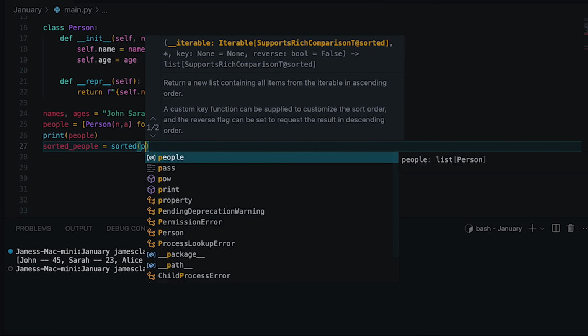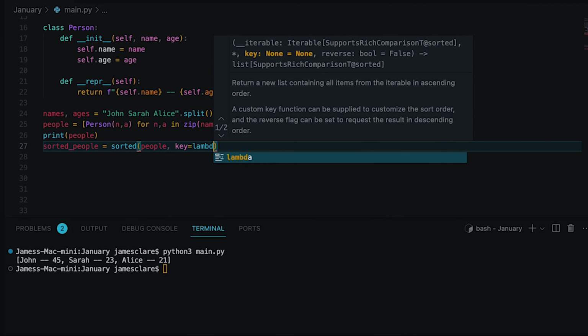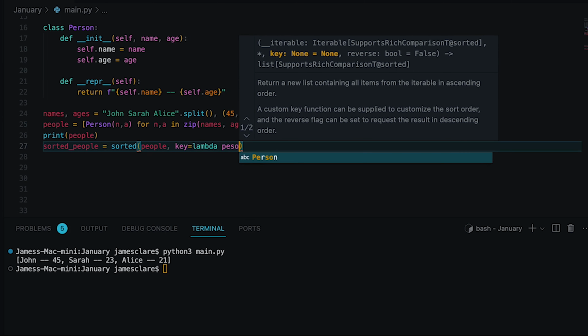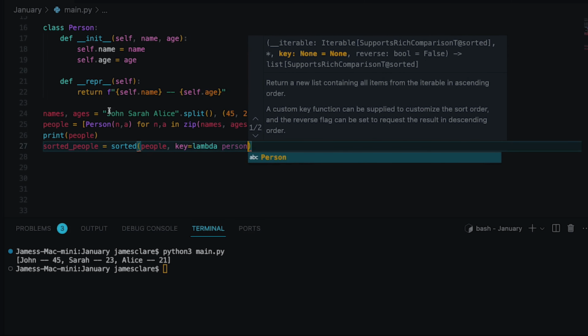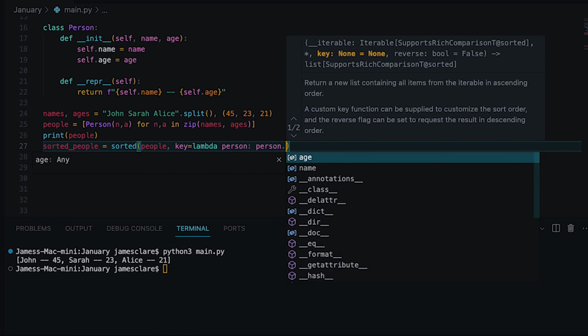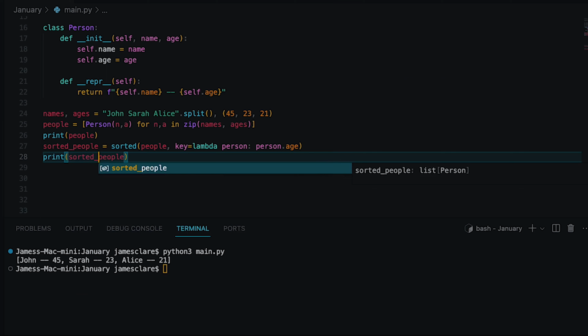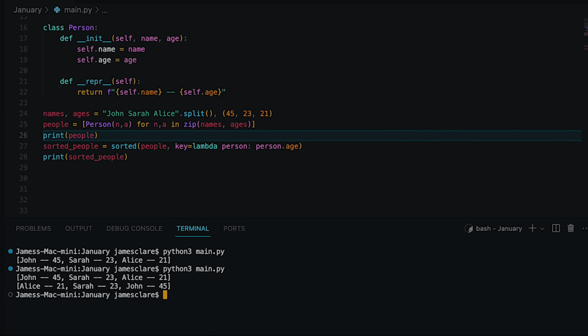Sorted people, and then our key is going to be lambda. We can do lowercase person. That's fine, the class is the title case. And then we'll say of this person, return the age, that will sort them. I'll sort them by their age, as you probably guessed. So we did sorted people now. There we go. So now this puts Alice at the front here.